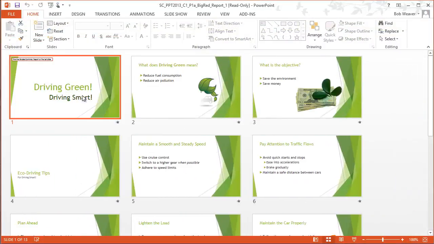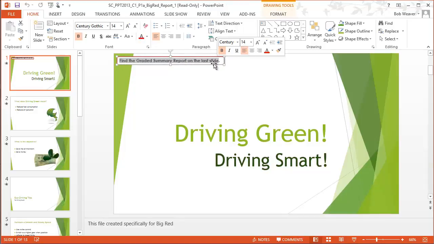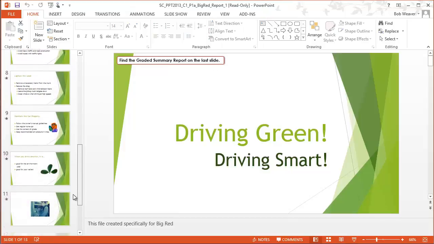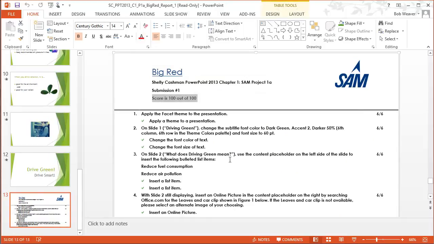And here's my document. If I look at the first page, I can double click on it to see this a little bit better. There's a comment that was added. Find the graded summary report on the last slide. Oh, okay. So there's all my slides here. If I go down to the last slide, hey, this was added to my project, and woohoo, my score is 100 out of 100. So I got a perfect score.